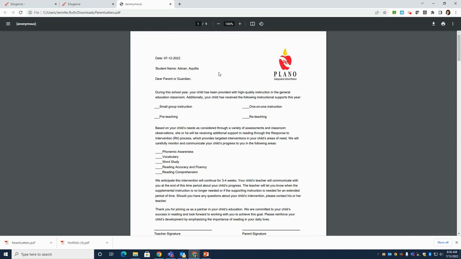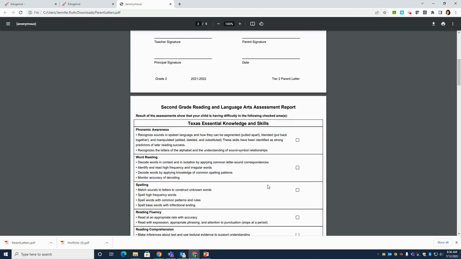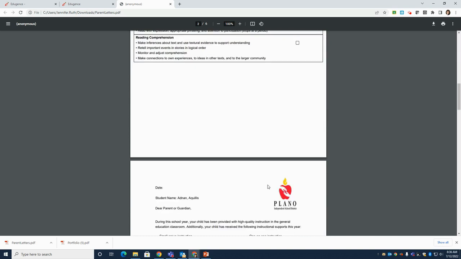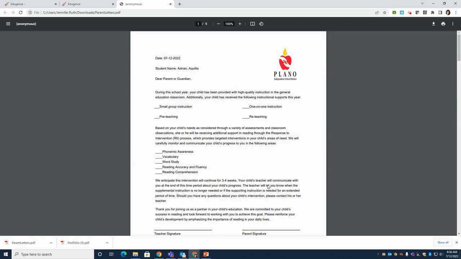You'll see student names at the top. You'll check the boxes as necessary, sign and date it, and then this will be the RTI or MTSS letter for any students that are identified Tier 2 or Tier 3. These can be saved as a PDF on your computer, and these can be printed in order to be signed by parents.